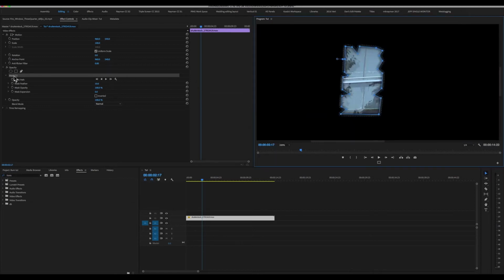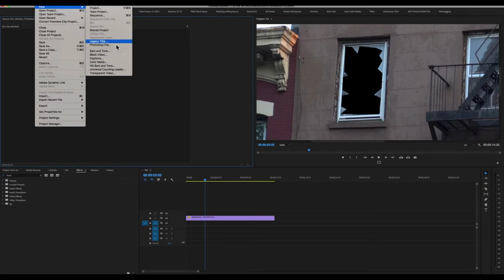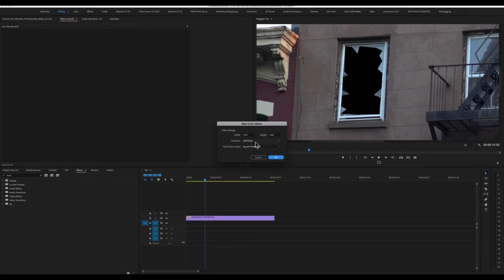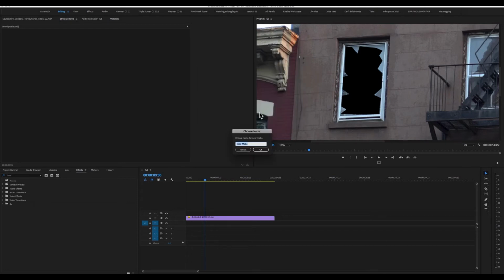Something along those lines. I'm also going to want to turn off the feathering and click this little inverted button. So now, as you can see, what we have is a jagged bit of window around the otherwise broken window. I'm also going to go up to File, New, Color Matte, and I'm going to select the outside color of this building, maybe make it darker, click OK, and call it Interior Walls.